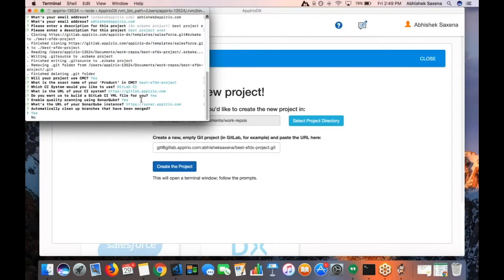Then this one is an interesting question: do we want to automatically clean up the branches that have been merged? Based on our response, a job would be created in our YML file, which would clean up the branches that have automatically been merged and are old, so that your Git repository doesn't get into bad shape. It isn't cluttered. So let's select yes for now.